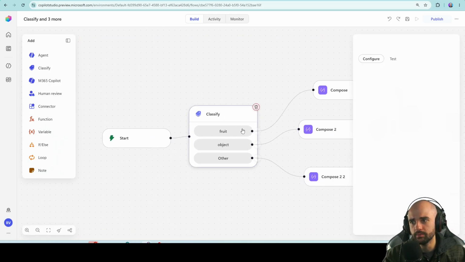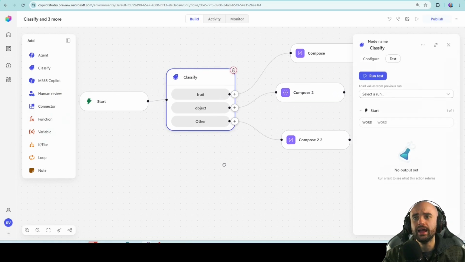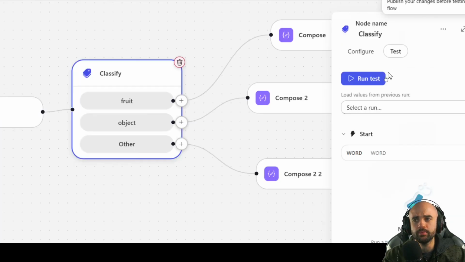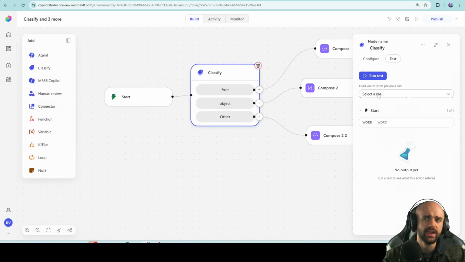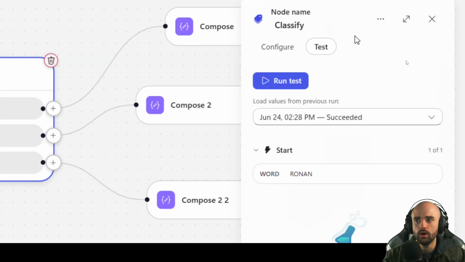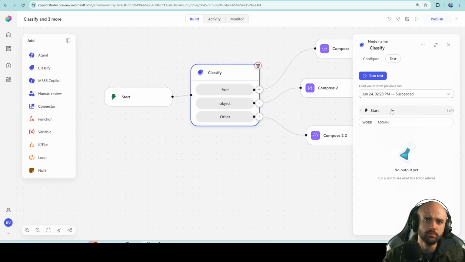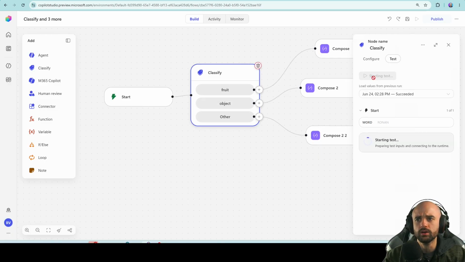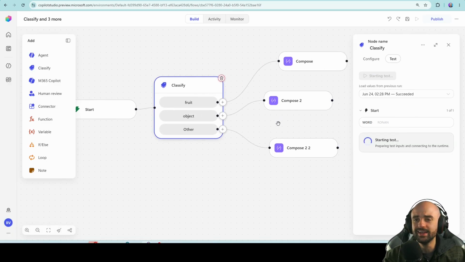Okay. Oops, let me go back here. So I will test now. Instead of hitting publish and play, now we have this test feature right here where we can select the previous run. I will select this one. I will click run test. Here's the word. As you can see, I can change it if I want, but I will use the same one. I will click run, and I want to see the output here.